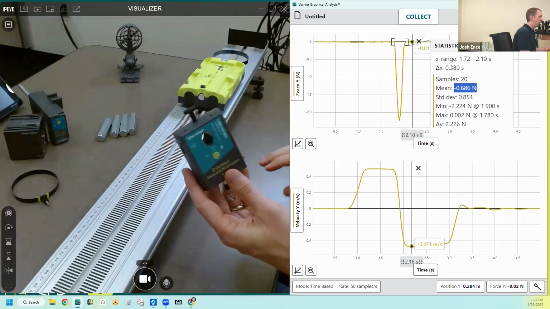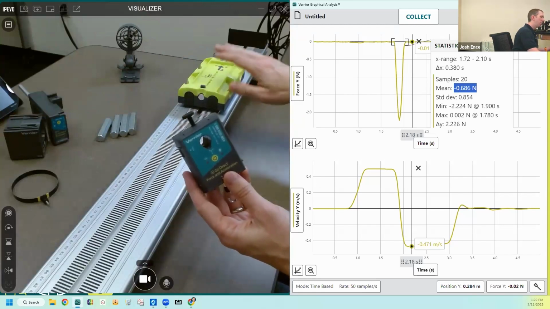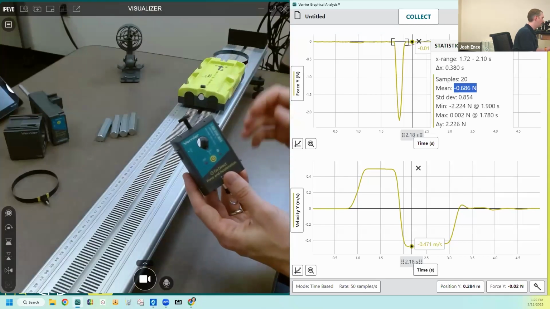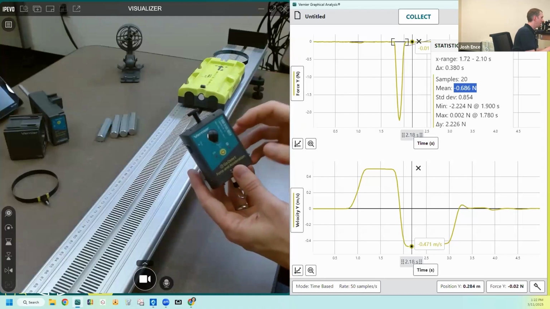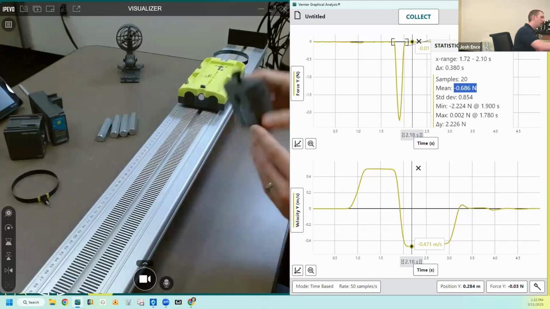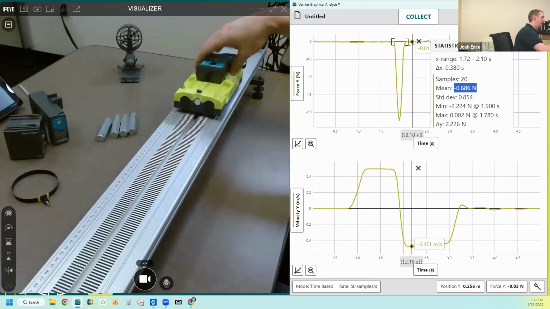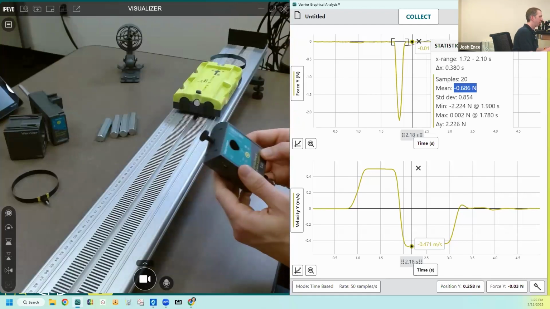If you have an older version of our force and tracks and you want to do the same sort of impulse momentum experiment, you can use this in combination with a motion detector or a photo gate. This will measure the force. You can mount this to the top of your carts and have it bounce off an end stop like that. Then use a motion detector or a photo gate to measure its speed.